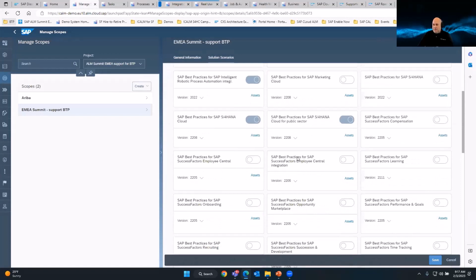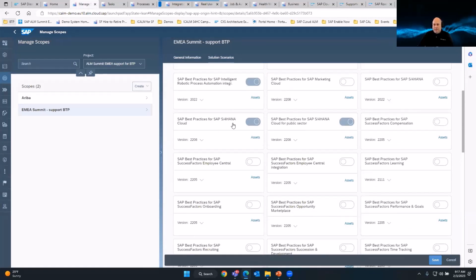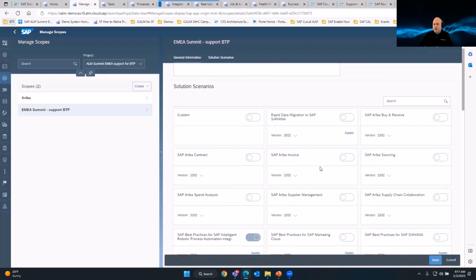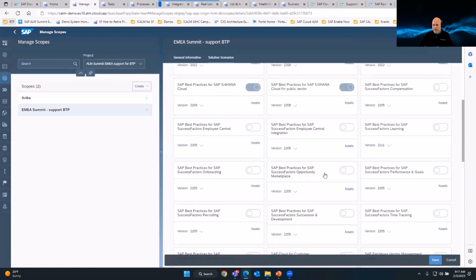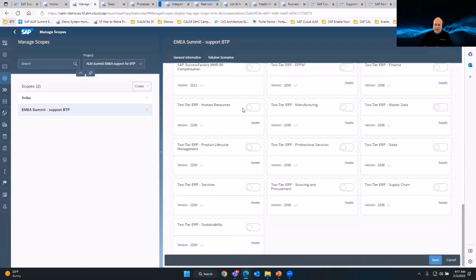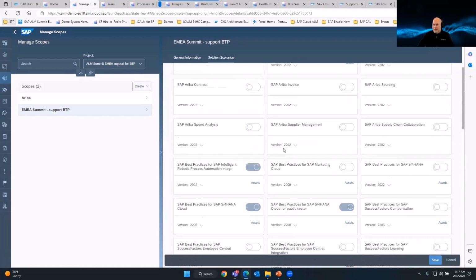So I've added some scenarios into scope like IRPA and best practice for S/4HANA Cloud, and also for public sector, mostly because these are the two that we see the Cloud Integration Automation Service from BTP visible in for the first time. So this is pretty new. This became available back around October timeframe in 2022. So this is going to be expanded on as we get new versions of the business content. But here you see, for example, some of the other solutions we provide, like Ariba, of course, SuccessFactors, on-premise S/4, S/4 Cloud, everything you could think of.